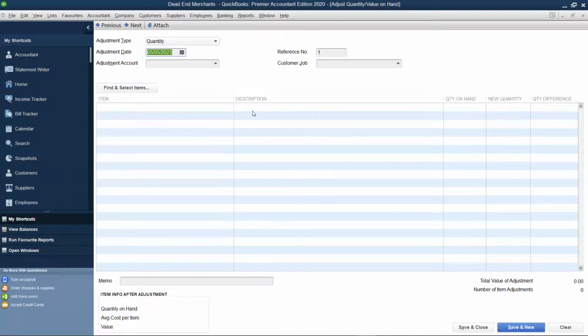And then from here, the first option is the adjustment type. And the adjustment type is the quantity. You want to adjust the quantity of that particular item. The second part is the adjustment date. So you key in the relevant date in which you are doing the adjustment.